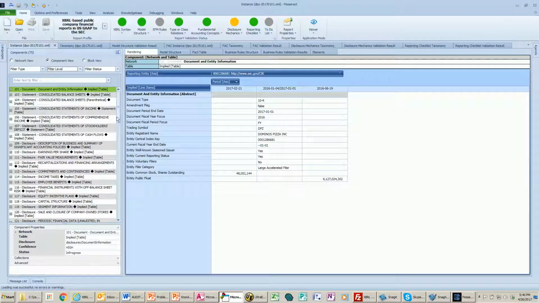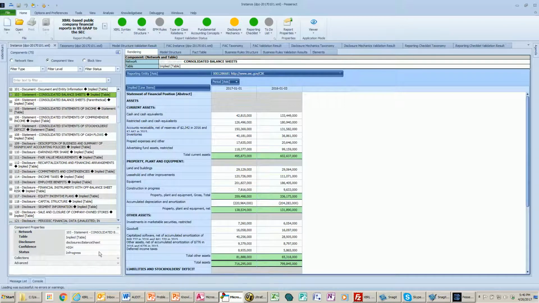So if you go to the different components of a report, here you see, say, the balance sheet, and you can see that the application has discovered that that is a balance sheet. There's nothing in the US GAAP taxonomy that tells you explicitly that that's a balance sheet. So the rules discover that this is a balance sheet. And a balance sheet is a required disclosure.